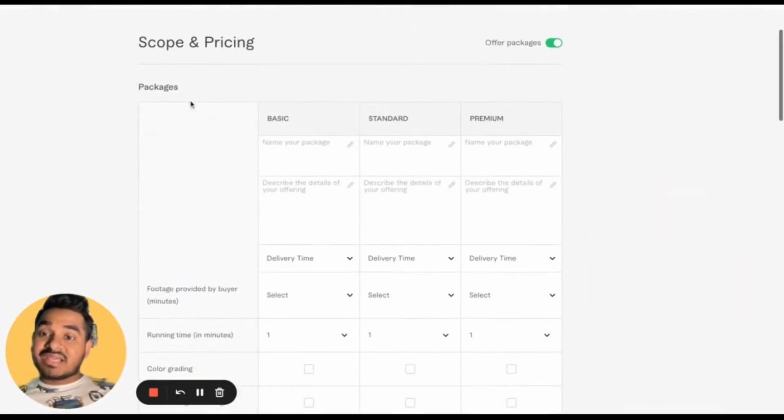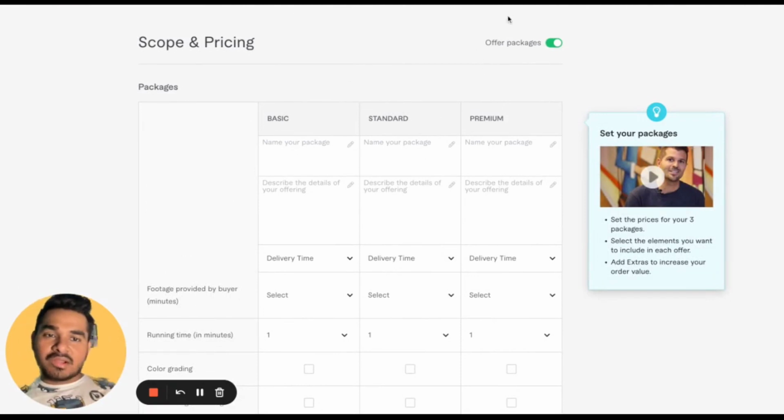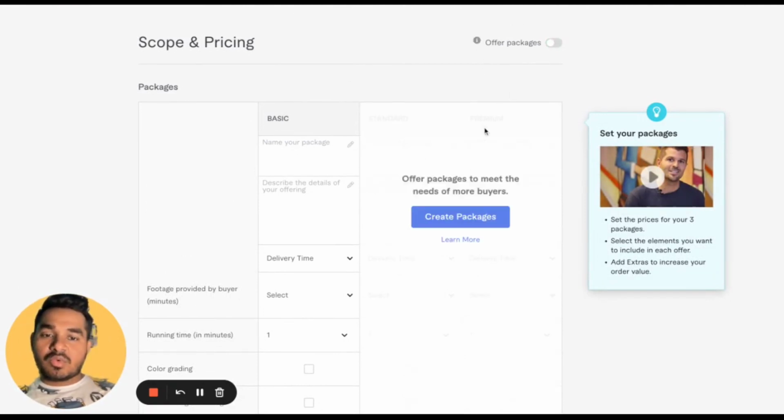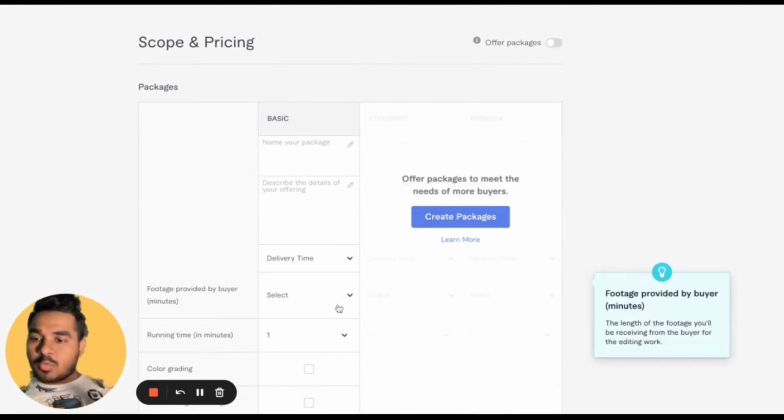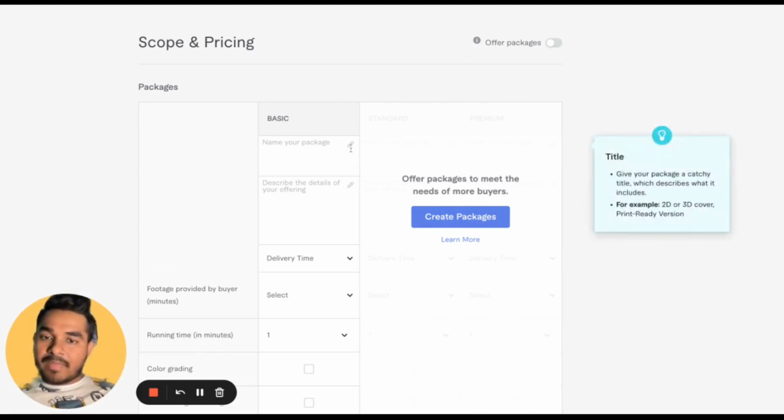Now you need to select these things. If you want to provide multiple packages, you can do that, but I don't want all of it. I just want to provide one package. The name of the package is YouTube video editing.